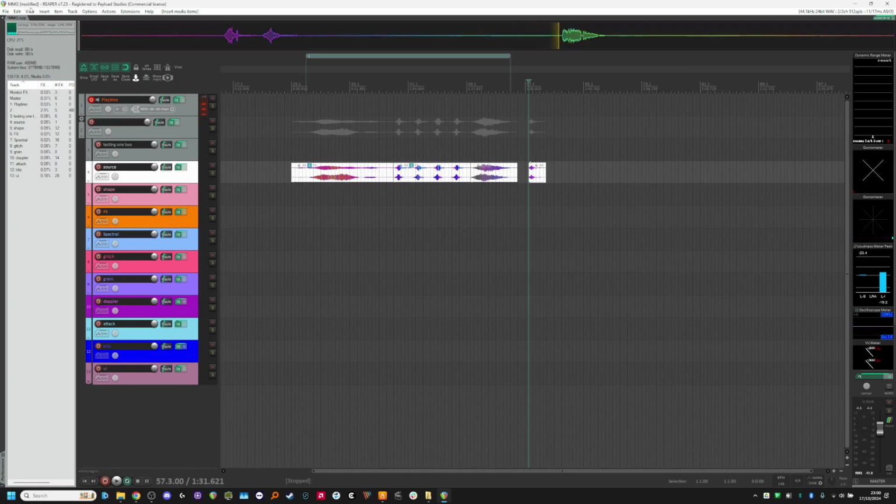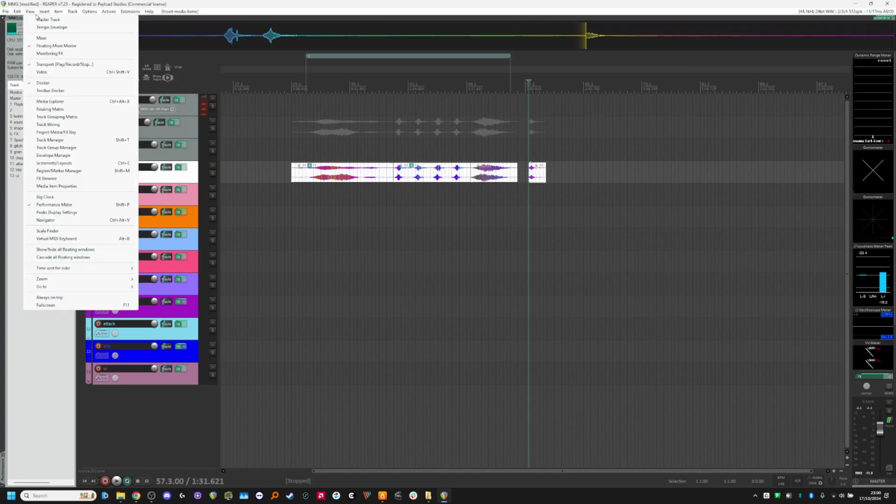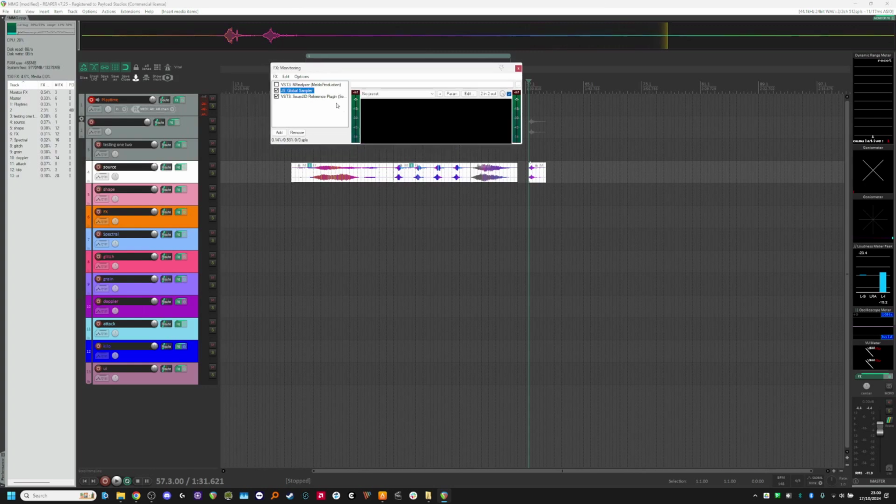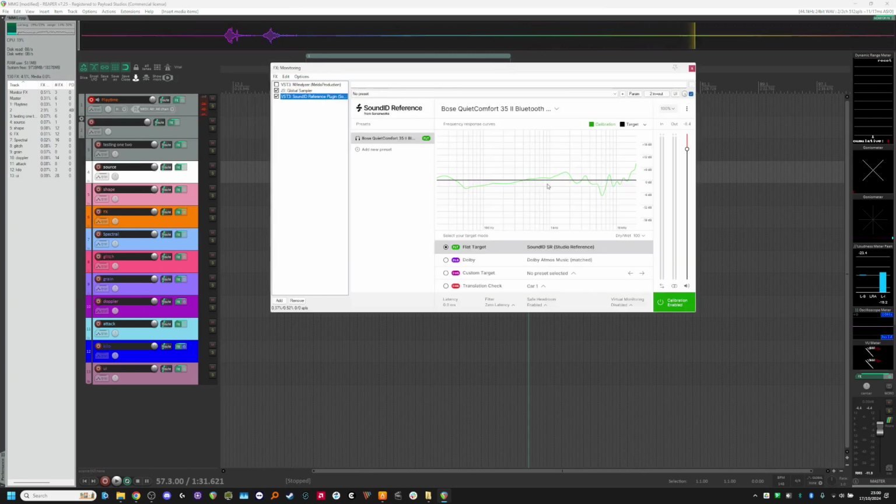So I'll just show you where it's actually connected in. It's in monitoring effects. The global sampler is running there and it will catch everything. I've also got the Sound ID reference, which is making sure that my headphones are giving me a nice flat sound when I'm going late into the night.